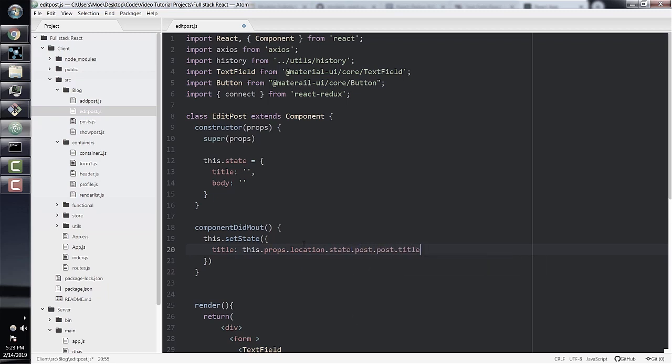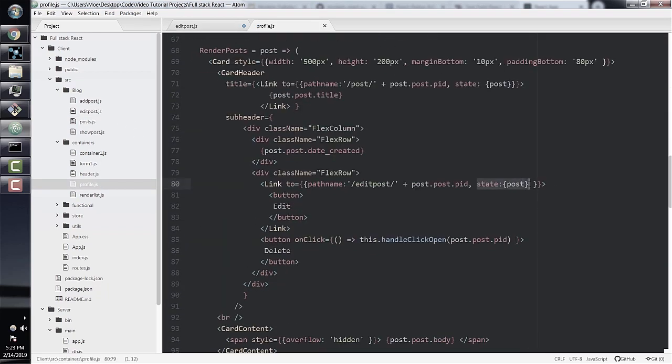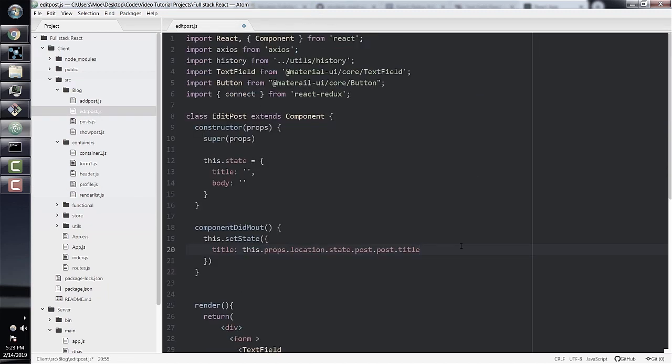this.props.location.state.post.post.title. And again, we've seen this one a couple of times before, and if you didn't see those sections, they're basically coming from our profile.js component, which is the user dashboard, and the edit button. If you see, we pass in the entire post to the link object, which is what allows us to access it here. And we will do the same exact thing for the body of the post as well.